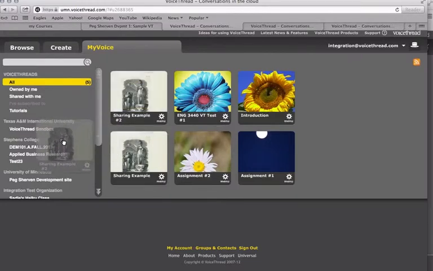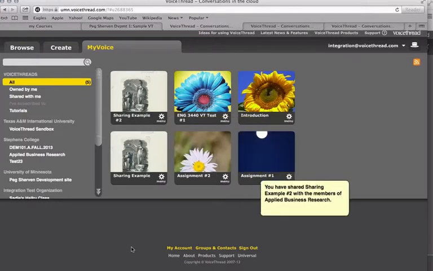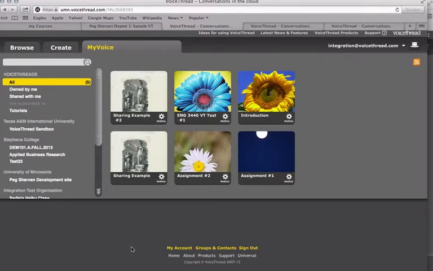And then I would drag the duplicated VoiceThread into my second course. So you don't have to redo your work, just make one copy for each of your sections and then drag them into the relevant groups or courses on the left.